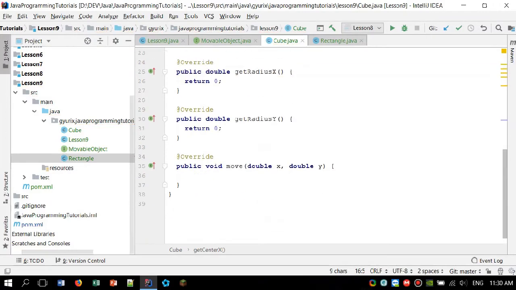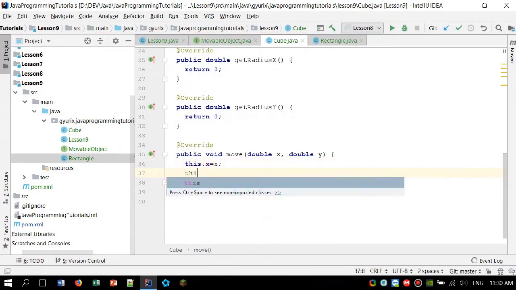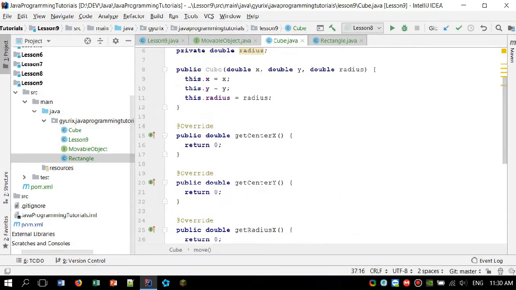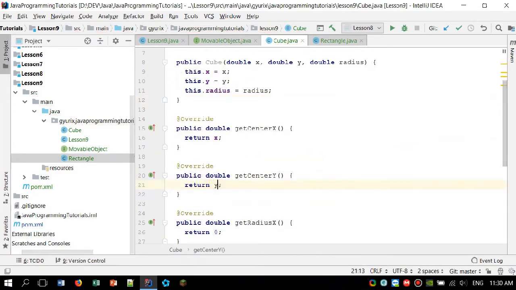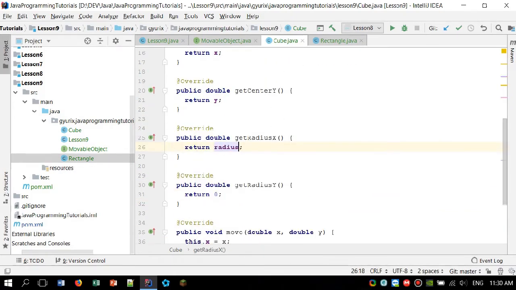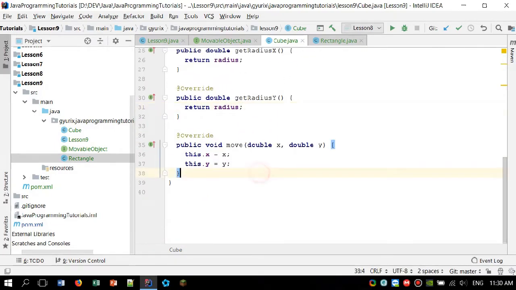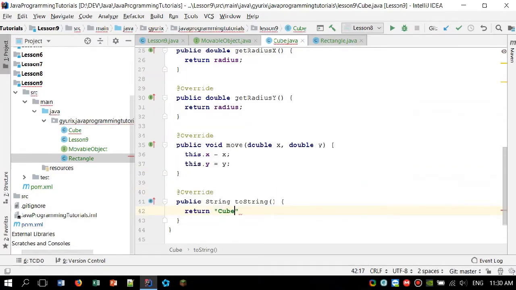And the movement is pretty simple. We are going to change the x and the y coordinates what we had here, and the getCenterX will basically return the x, getCenterY return the y, and the getRadiusX will just return the radius, and the getRadiusY will also return the radius because the cube has the same radius for the x and the y. We are also going to create a toString method, which will show us that we have a cube, and it will show its x and y coordinates as well as its radius.